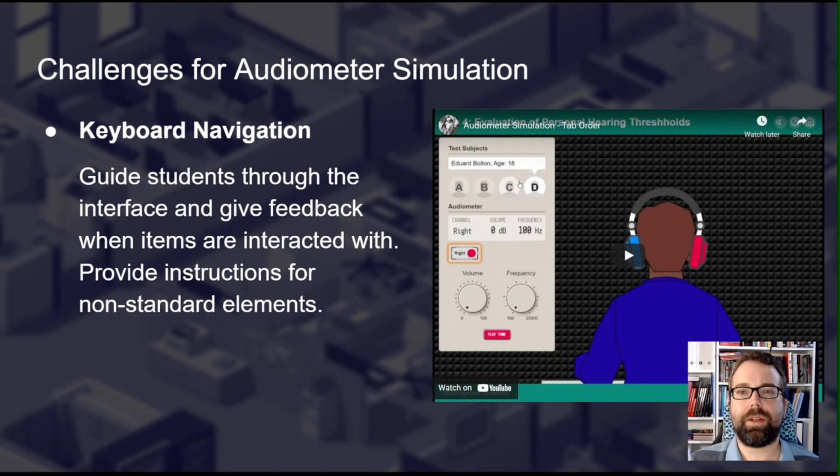So similar to the previous simulation, one of the challenges is implementing keyboard navigation in a way that guides students through the lab using tab and focus order, as well as providing feedback and instruction for any non-standard interface elements. So when each interface element is changed, the change is outputted to the screen reader. As opposed to reading the state of all the controls, we just read it as each control is changed. And when the student navigates to non-standard elements, such as the dials, instructions are given by the screen reader on how to use them.